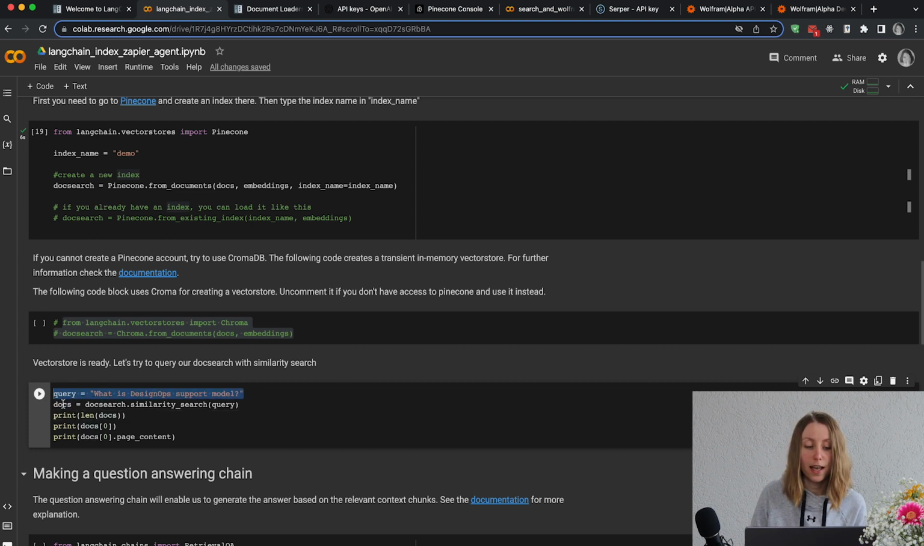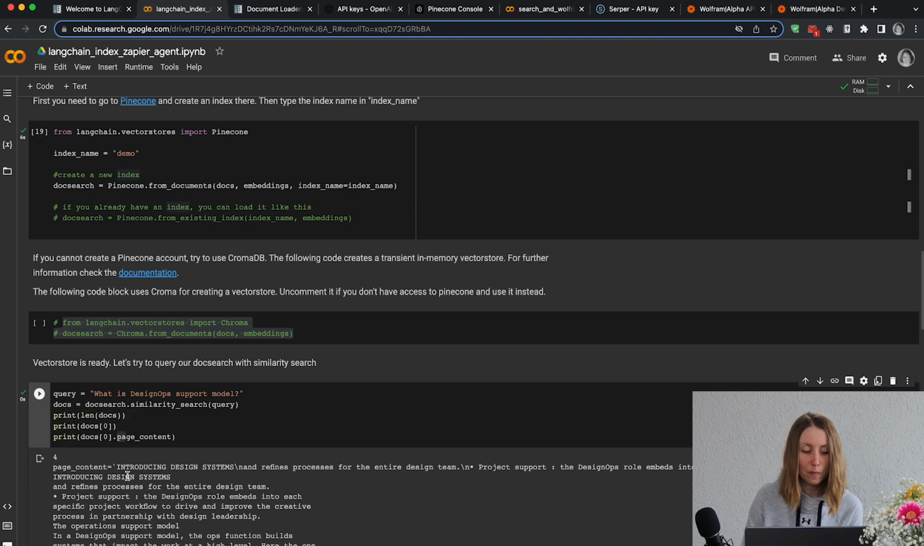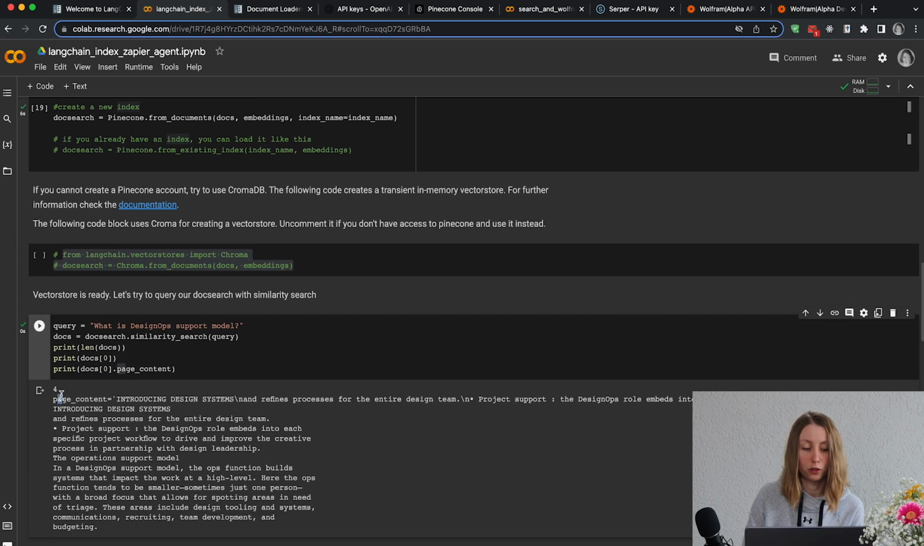We have our query, and we create the documents that store the chunks relevant to this query. And I'm asking to print the length of the documents, so how many chunks we have. I'm asking to print the first document, the full document, and I'm asking to print just the page content. And let's see what it does. So we have 4 documents in total. So for every query, we will have 4 relevant chunks, not just one, because it might not be the best answer if we find just one relevant chunk, but 4 relevant chunks.